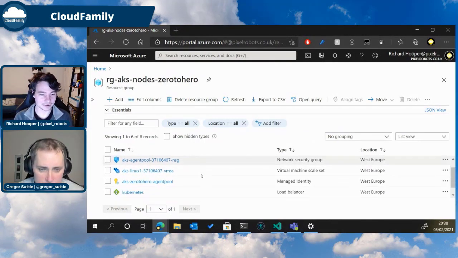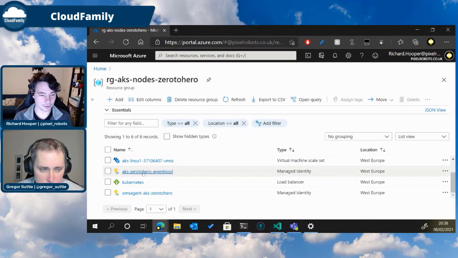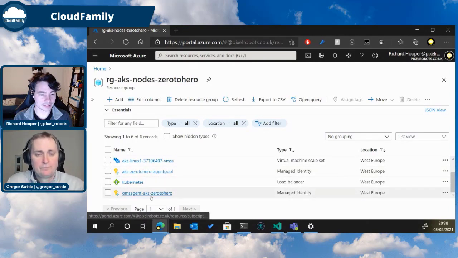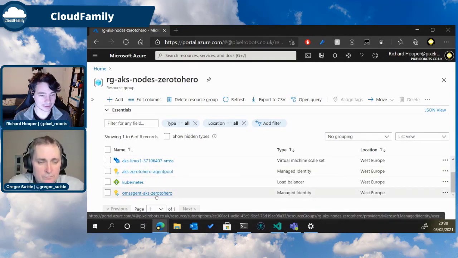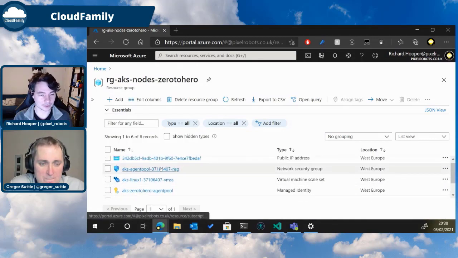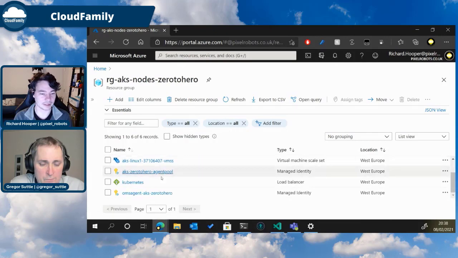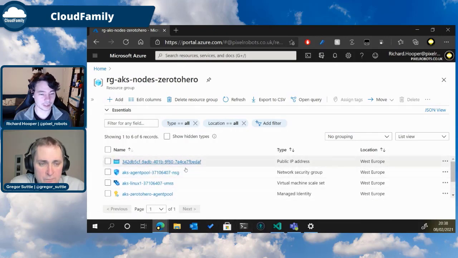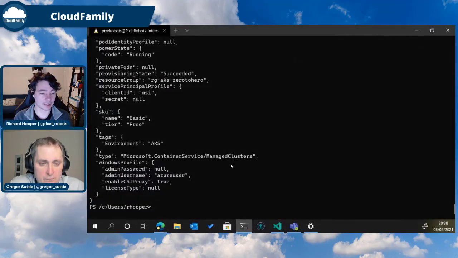So yeah, you can see all of the resource group stuff. So we created the agent pool managed identity. It's created the OMS managed identity. So the OMS agent is the log analytics workspace. They still call it OMS, even though that's died. We've got the VM scale set. We've got the Kubernetes load balancer, network security groups, public IP addresses. So that's all there. That's just been created by that command, which is now finished, which is awesome.